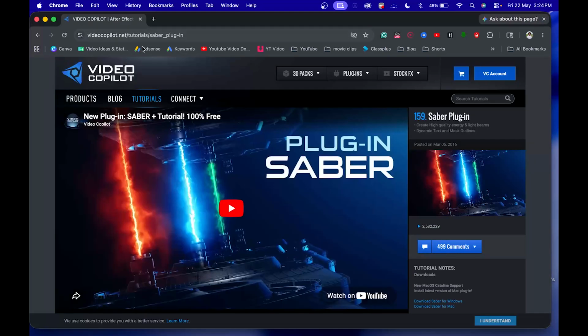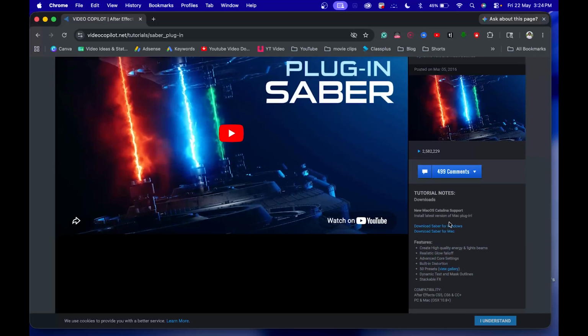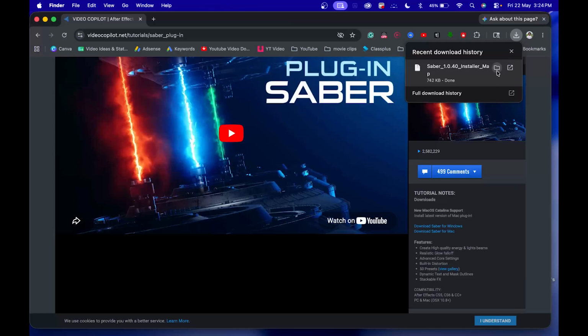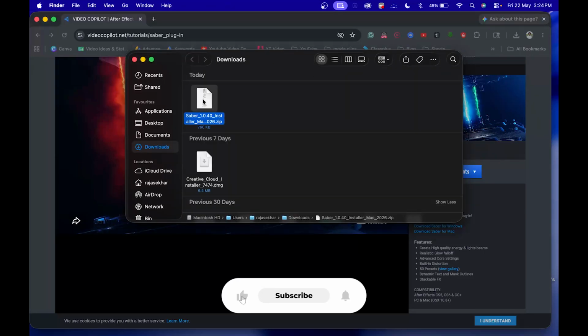This is how it looks. Next, scroll a bit and on the right side, you will see the Download Saber for Mac option. Click on it to download the file. Once the file is downloaded, double press on it to extract it.